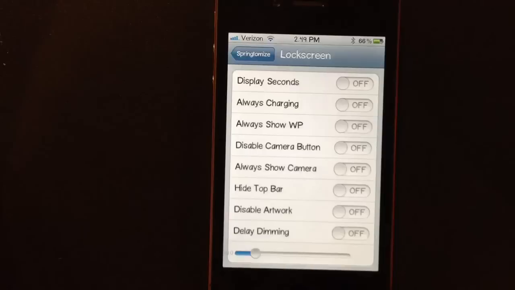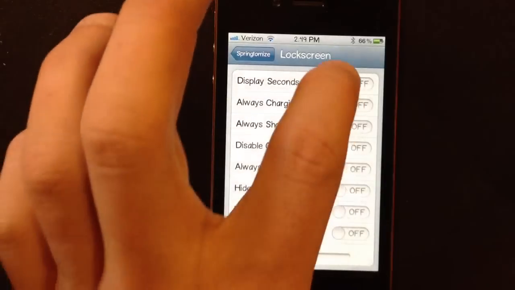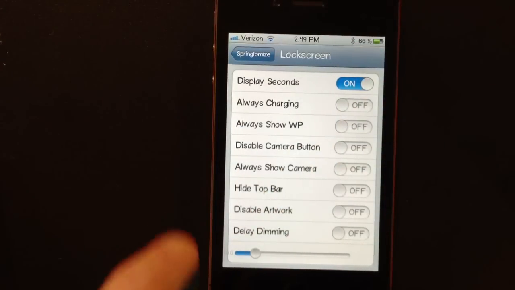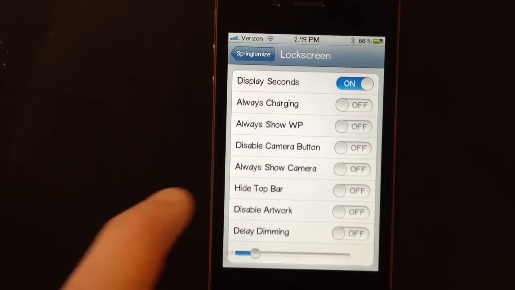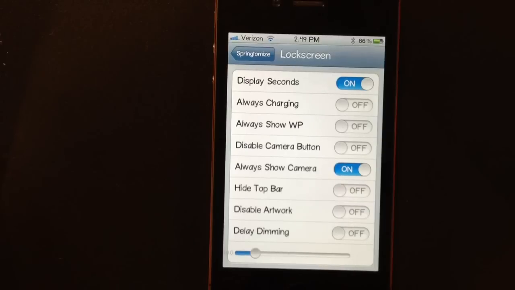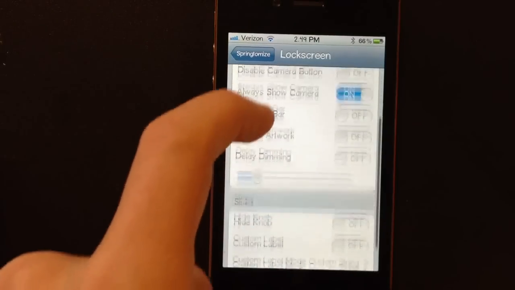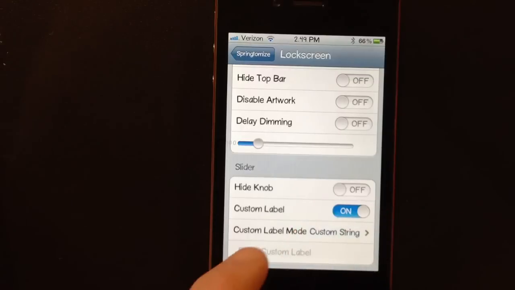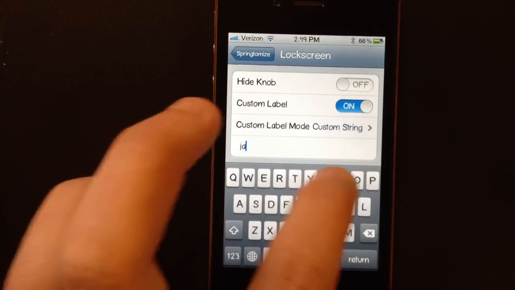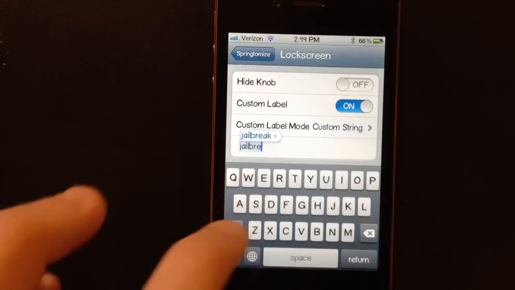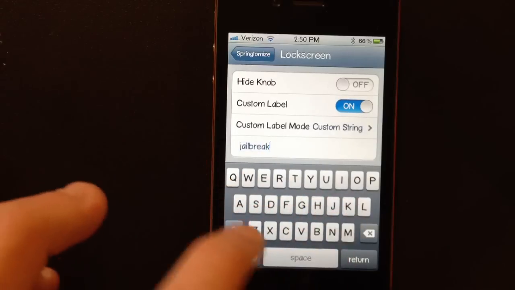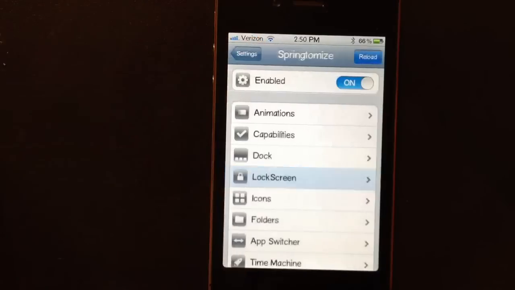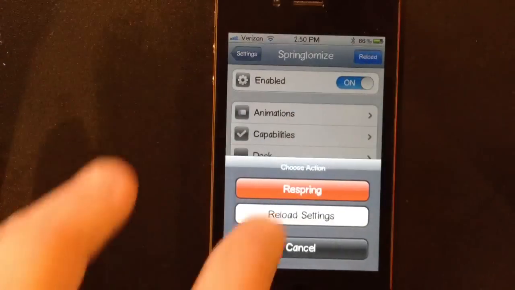Let's go to lock screen. I can have that display my seconds, so I'll go ahead and set it to do that. I can have it always charging. I can disable my camera button, or I can always show my camera button. So instead of double tapping the home screen to show my camera button on the lock screen, I won't need to do that anymore. I can hide my knob completely on my slider, or I can have a custom label. I can go ahead and just set that to Jailbreak Zone. I'll just set it to Jailbreak. So I'll go back here, and now I can reload it and just respring, and it'll load my customizations.